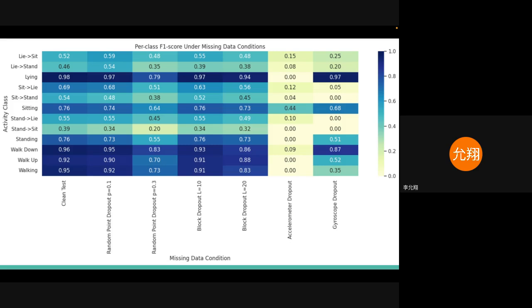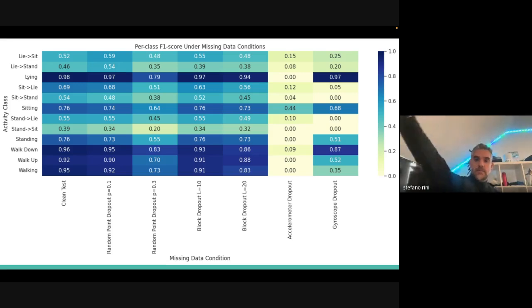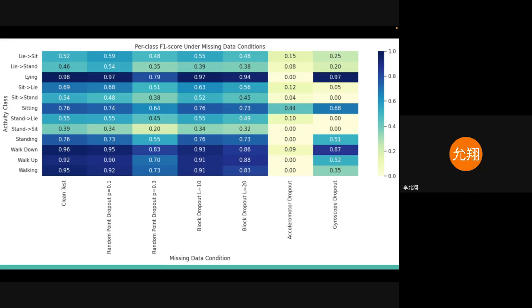Under gyroscope dropout, the model performs better than with accelerometer dropout. But you can see walking drops from 0.95 to 0.35, which means that it can still see some things, but not all. Sit to stand and stand to lie drop to nearly 0. So this suggests that gyroscope data helps distinguish posture transitions and rotation movements, even though accelerometer data carries more overall information. And of course, the lying one is the best one for the accelerometer, right? Next slide, please.